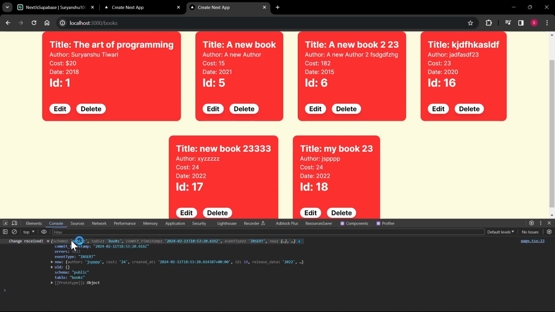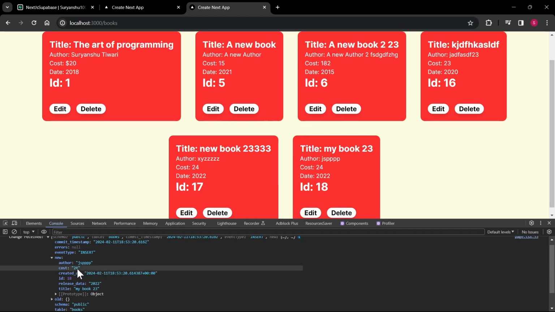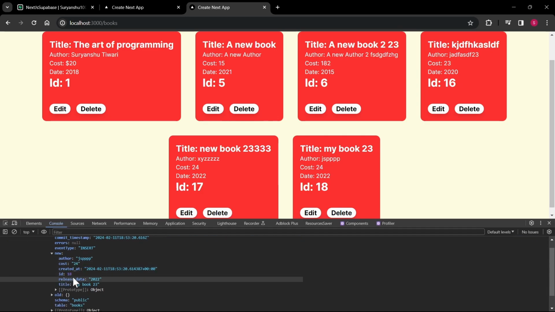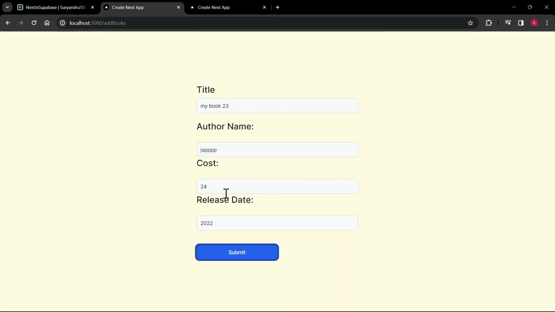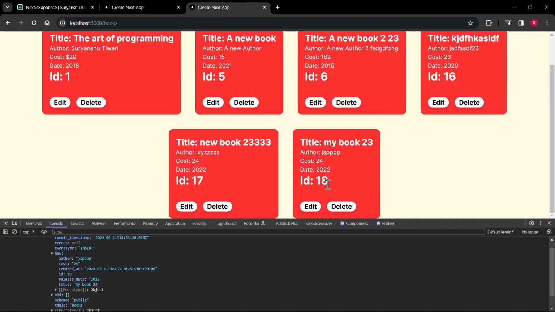What does it say? It says on schema public, the table books, commit timestamp is this, when I'm recording, and event type is insert, and the new data that we got is this: author name, cost, created at, ID, release date, and my book 2023. And here you can see I did not even reload the whole code. I did nothing. I just added the book here, and I came back here and see this is the new book that I have added.